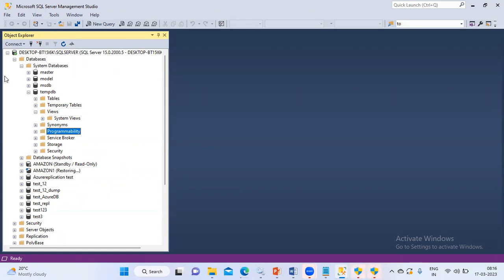The system by default will use this tempdb. All the system related temp files will be created in the tempdb. The tempdb is not a permanent database, it's a temporary database. Don't store any permanent objects in the temporary database. We don't do it generally, basically. Why?